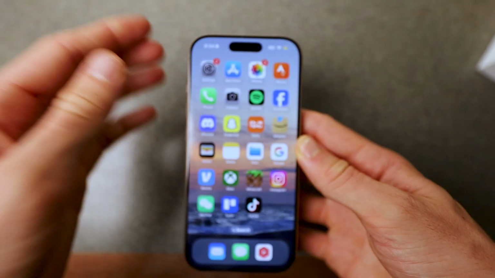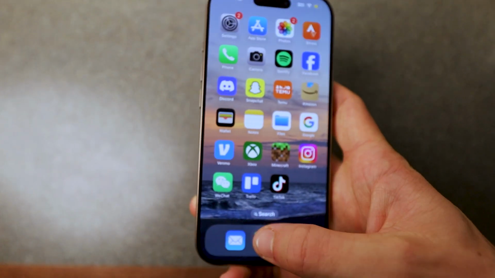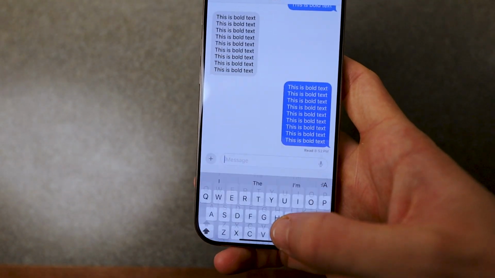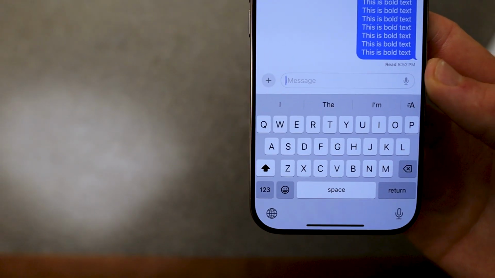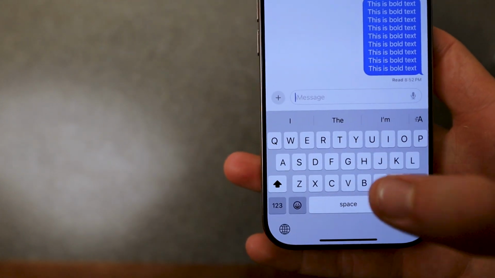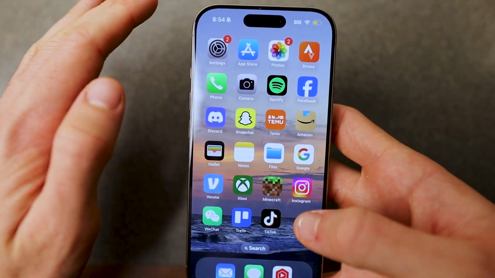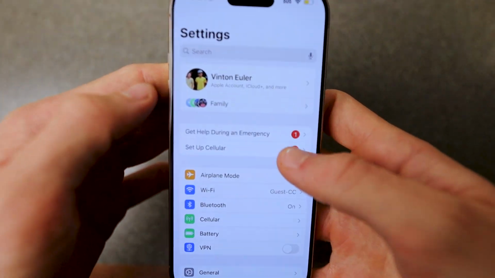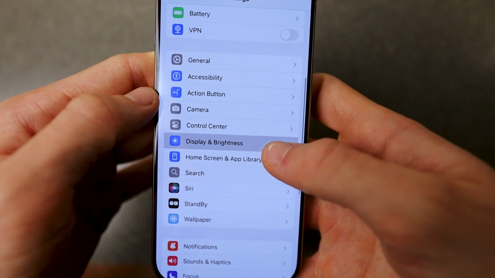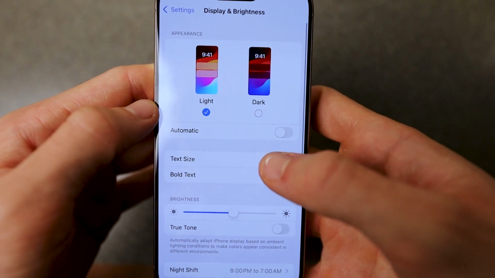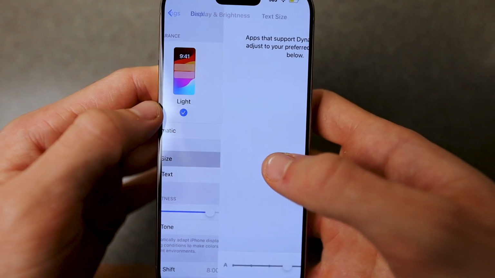In this video, I'm going to be showing you how to make your text keyboard actually bigger. As you can see, right now it is not very big. If you want to make it bigger, all you need to do is go to settings and scroll down to the option that is called display and brightness right here. When you click on that, you can choose the text size just by clicking on this.